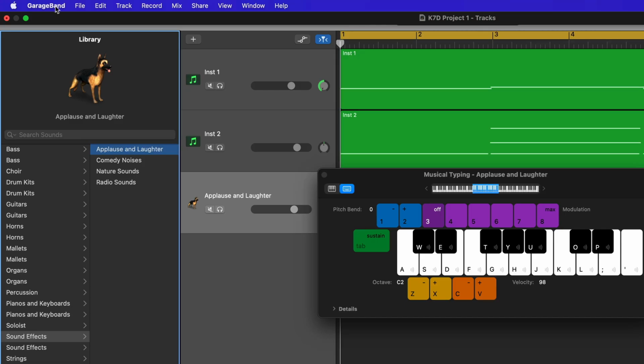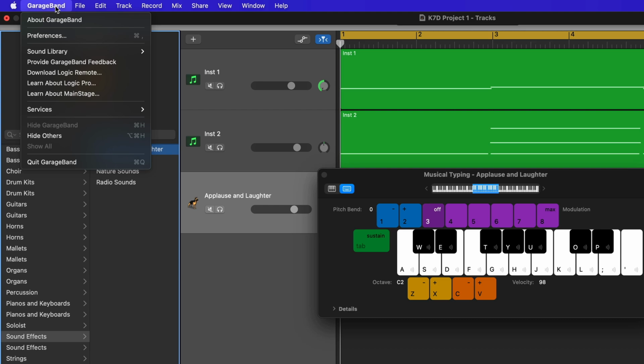If you don't have the Legacy option in the library pane in your version of GarageBand, open the GarageBand menu in the toolbar, hover over Sound Library, and click on Download All Available Sounds. This can be a pretty sizable download depending on how much of this stuff you have downloaded already, so be aware you might have to wait a while.